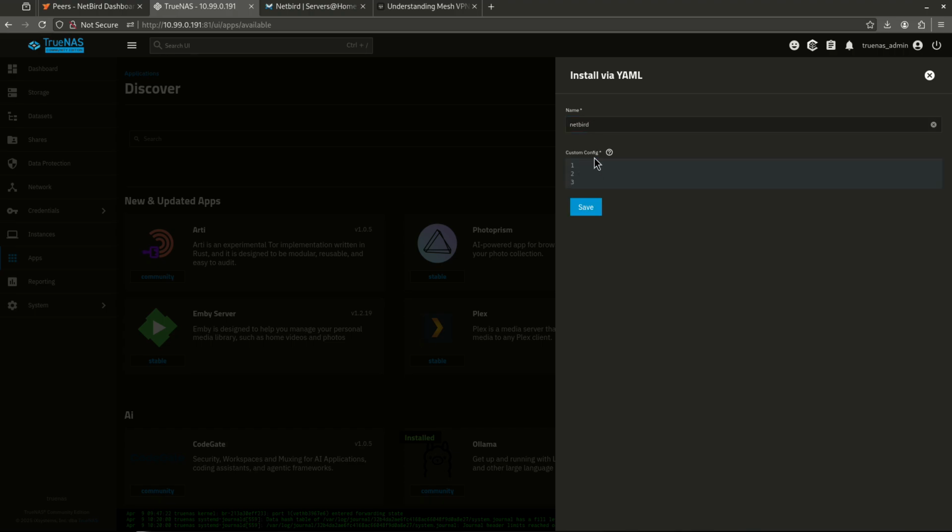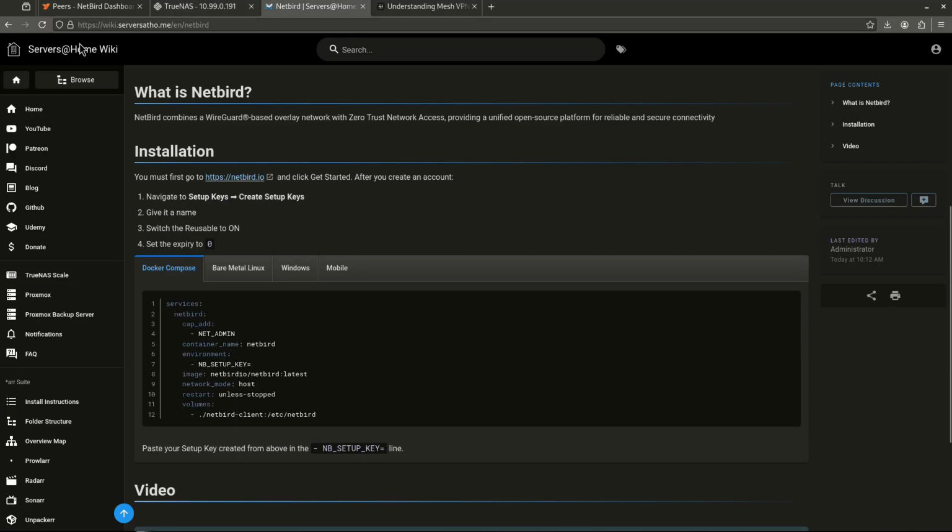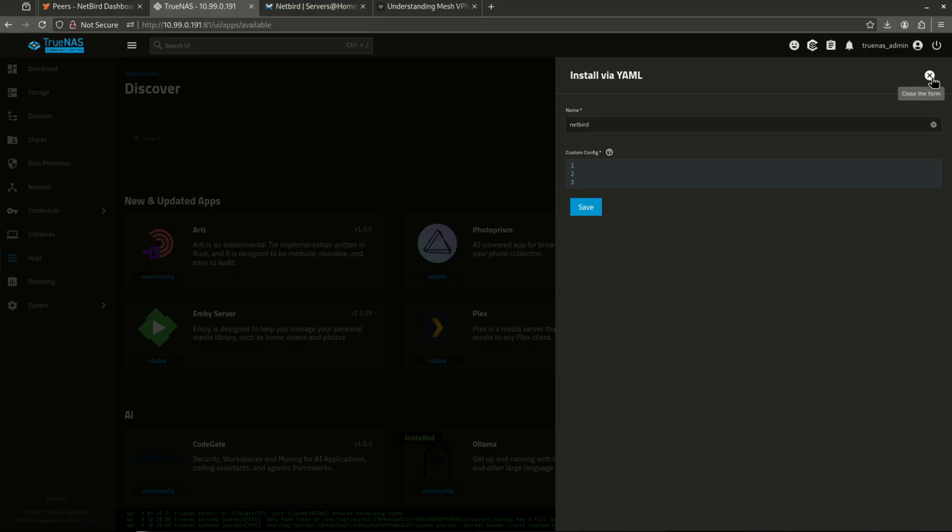And then over here in your custom config, you're going to want to come over to the wiki page and then just copy and paste this right in here. That setup key that I just made, we're just going to paste that right in here in this line, and then you'd come over and click deploy here. I'm not going to do that. I'm not going to do that for a specific reason, and I'm going to tell you why in a minute.